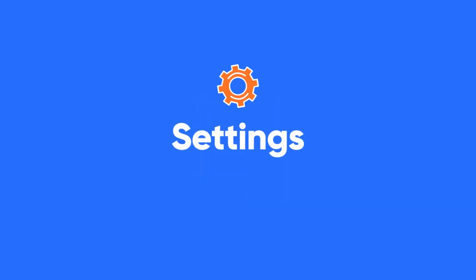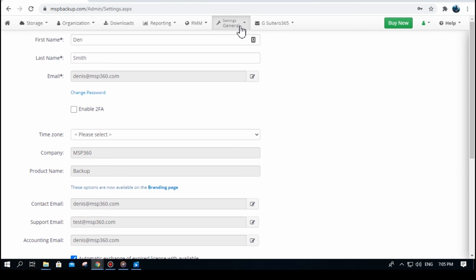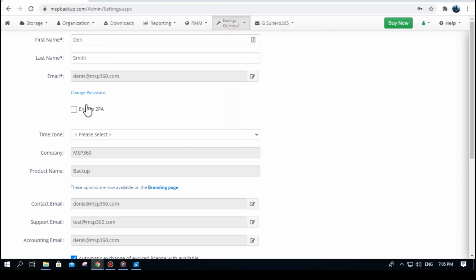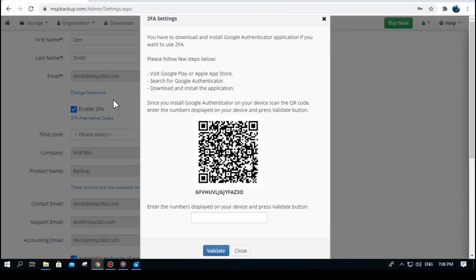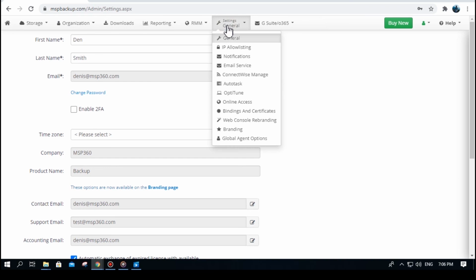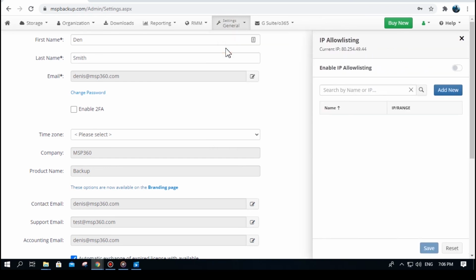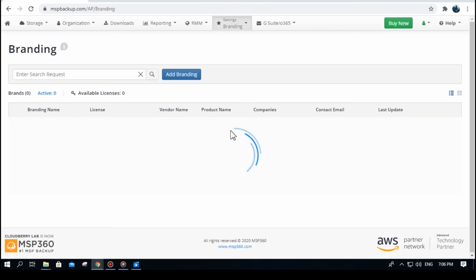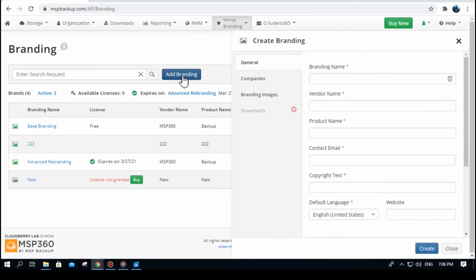Settings. In the Settings tab, you can edit general information, switch time zones, modify security settings, set up backup and recovery plan notifications, and configure integrations with the most popular RMM solutions on the market. We strongly recommend enabling two-factor authentication in the General section. Another helpful security feature, IP Allow Listing, can be enabled under the corresponding tab. Additionally, here you can create your own branding to personalize your services for the endpoint users.